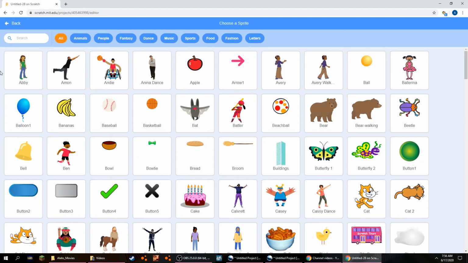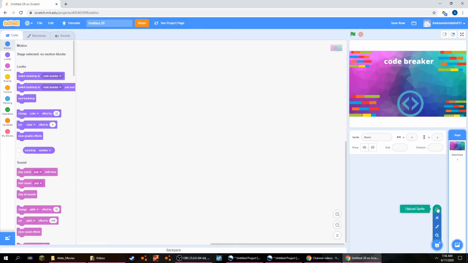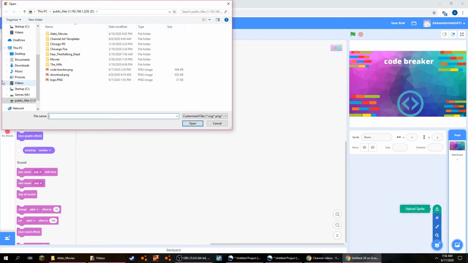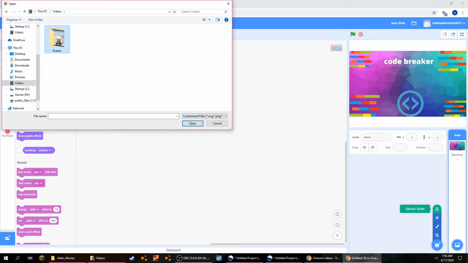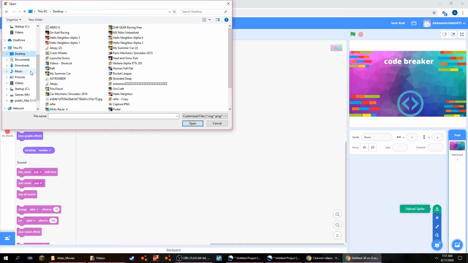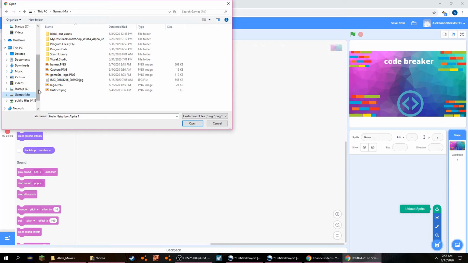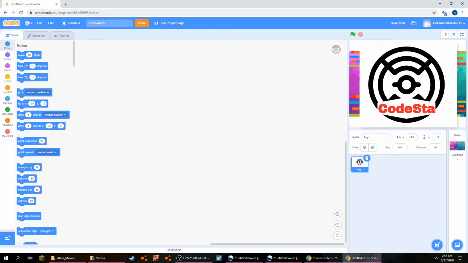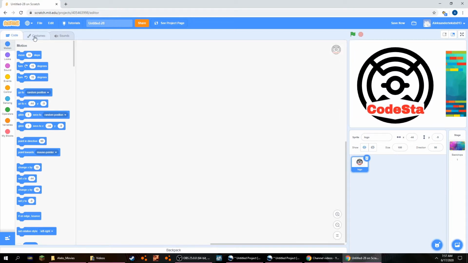So we're gonna go out and then upload one. Upload sprite. We're gonna upload a sprite of in Roblox. Okay, we're gonna have to look for downloads. I don't know what we should use for a character. Hello Neighbor, alpha one. Open. Okay, we can't open it. Logo PNG, open. That's gonna be a character.